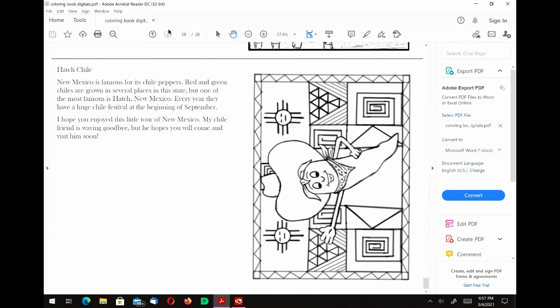And then the other thing that we are known for in New Mexico is our chili. We have red and green chili peppers, and one of the places that is famous for chilies is Hatch. They have a big chili festival every year at about the beginning of September. People come from all over the world, and they look at the chilies and try dishes, and there are decorations and all kinds of things.